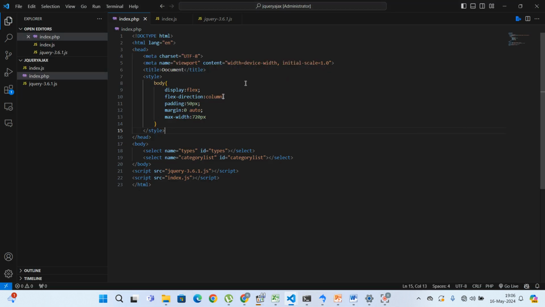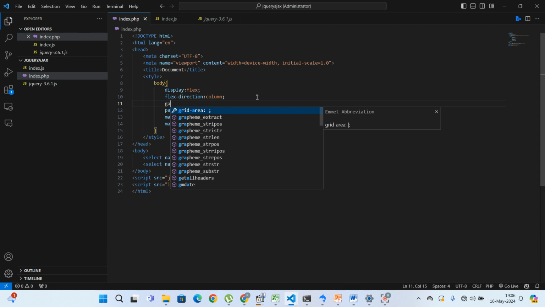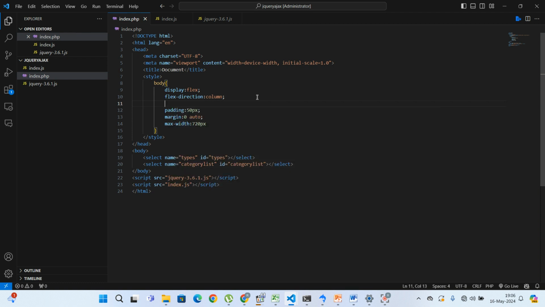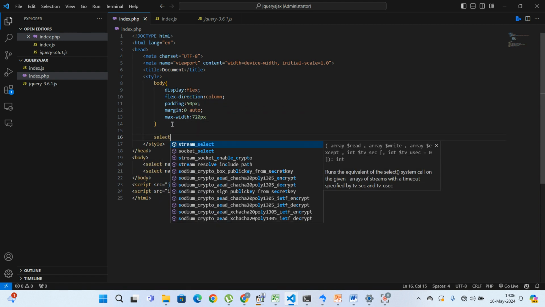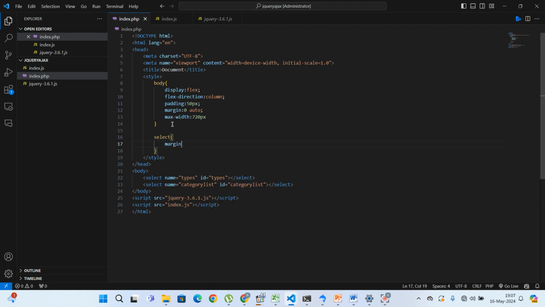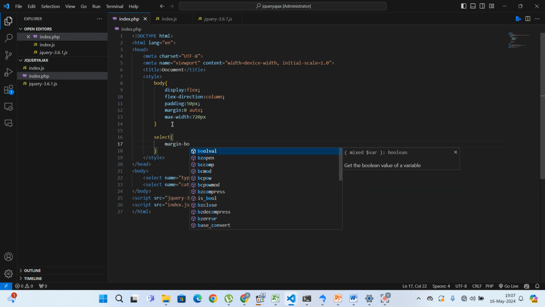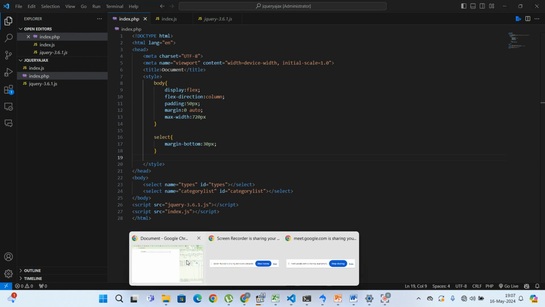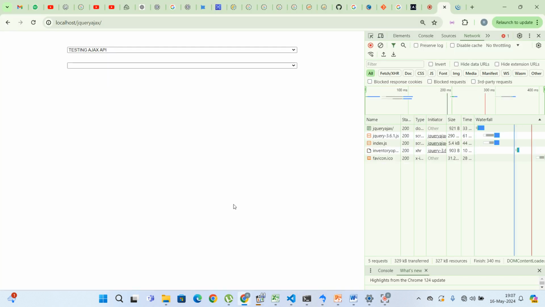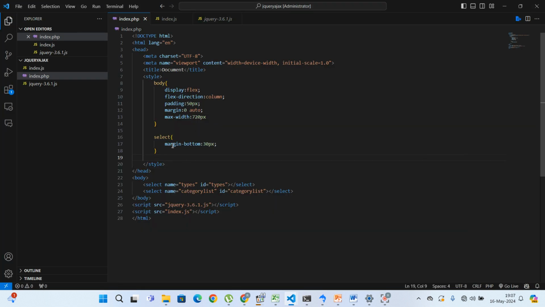So I put gap here. Well, for each select, I simply put margin bottom of say 10 pixels, 30 pixels. Again, I'm just trying to make it look nice so that they're separated from each other, like that. So now we have that select list, we have that list.